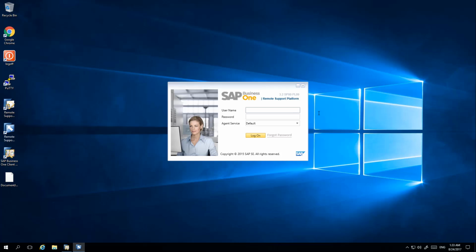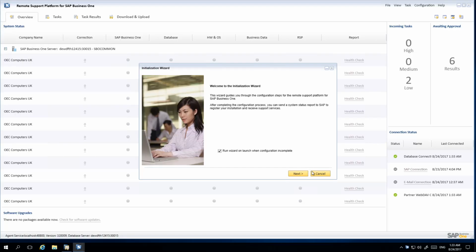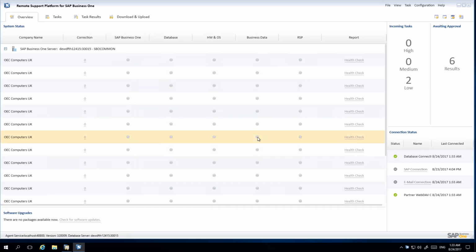The first step is to log into the remote support platform. This can be done at the customer site using the customer RSP installation, or alternatively using a partner's remote support platform installation or from the customer's SAP One support launchpad. All you need is the customer S user credentials and system installation number.